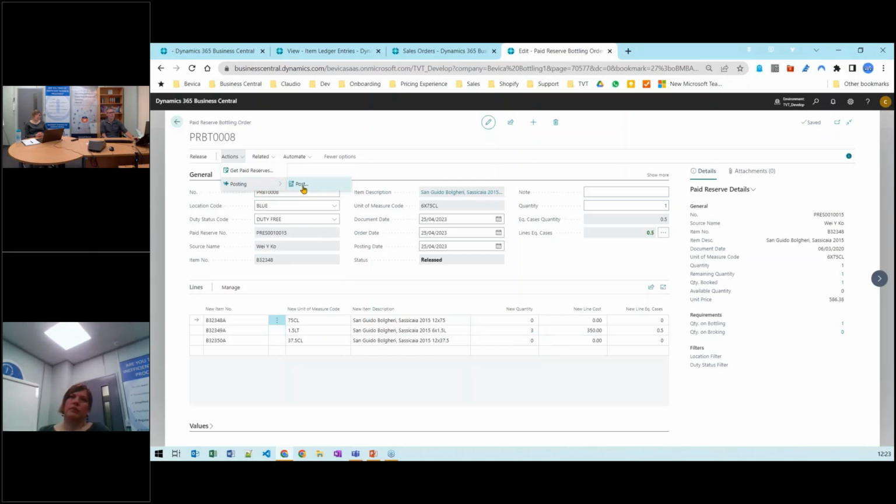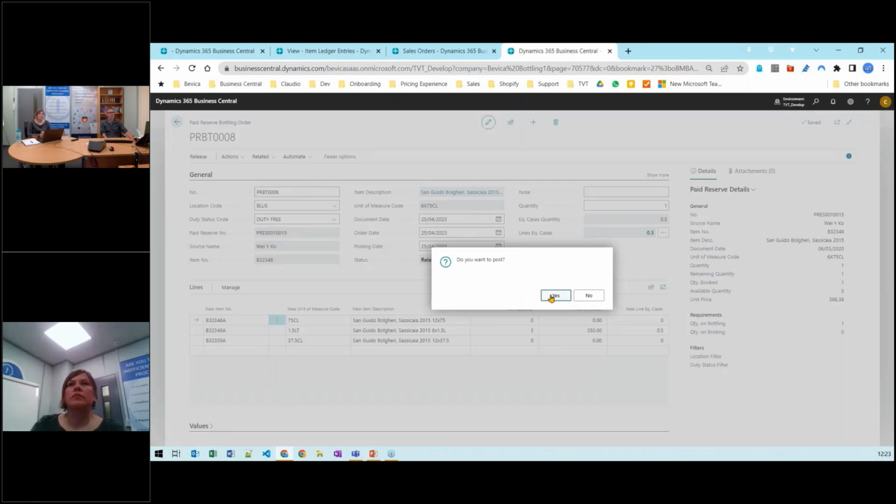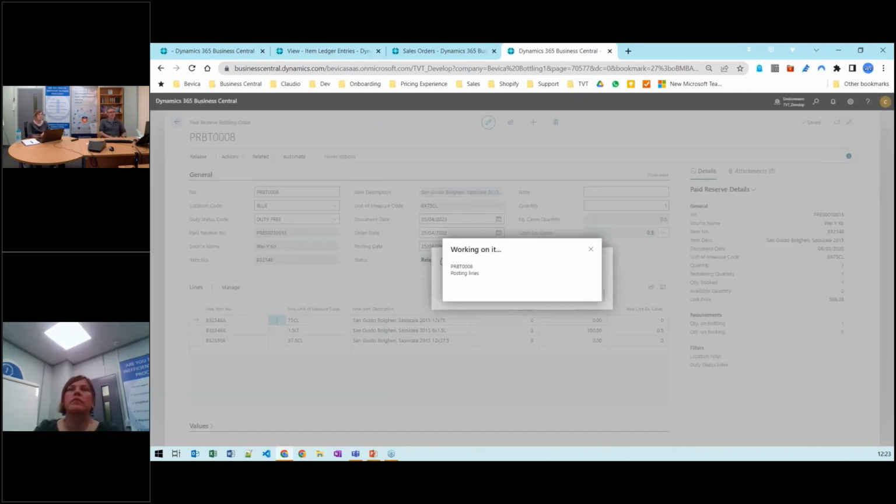So if I post, it'll go through and do all of that automatically, and it won't lose any liquid, it won't lose any volume, and it won't lose any cost. Everything's like for like, just apportioned across all the new paid reserves it's creating.